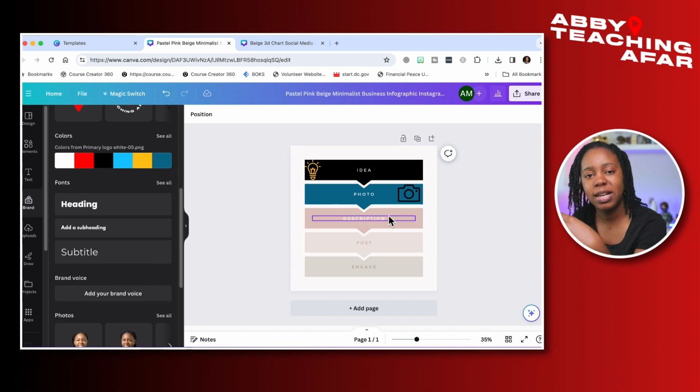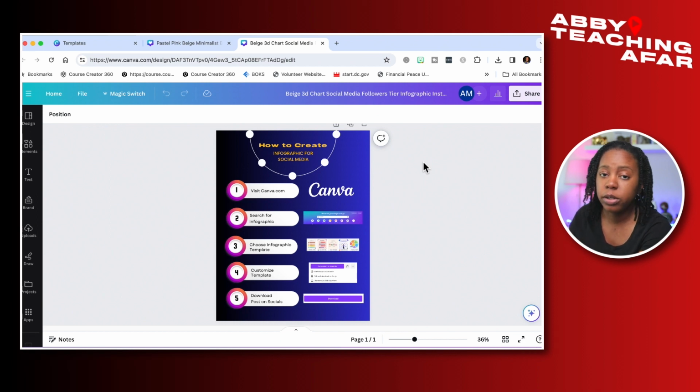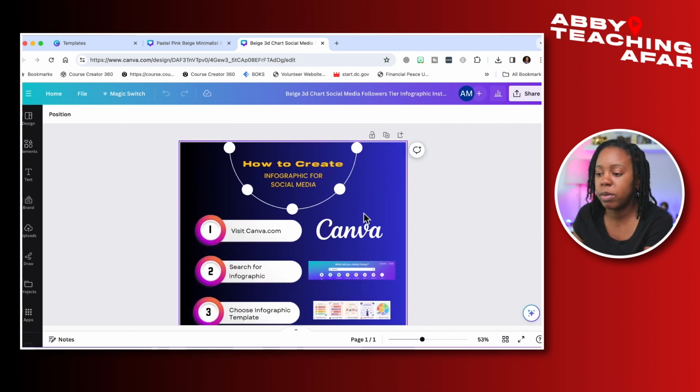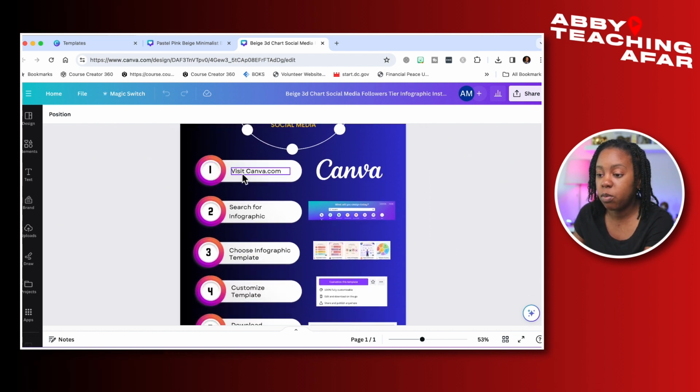I'm going to show you another design that I started a little bit earlier, but you pretty much get the idea that you can give the instruction, put a graphic on there, give us a nice balance. So here's a graphic that I created a little bit earlier on how to create an infographic. So let's see what we did here. I started with a template that was already in the Canva library, and I just adjusted it to my custom needs. So I have how to create an infographic for social media, and we have step 1 is visit Canva.